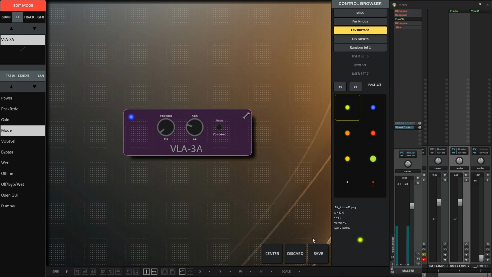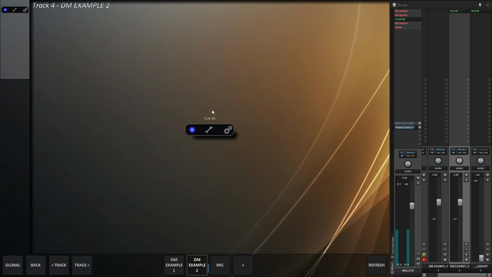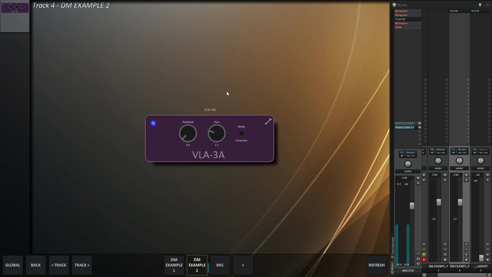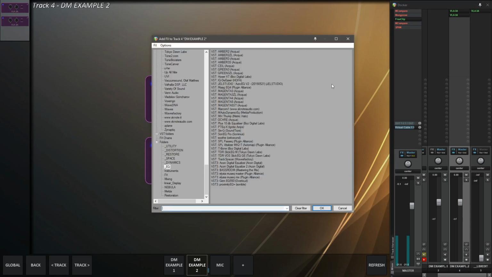Anyway, back to this. So I'm happy with that, so I'm going to hit save. I'm going to leave the name the same, hit OK, and it saved it. I then hit the refresh button here, and it's loaded it in. And just to prove that this is the default strip for that plugin, I'm going to duplicate the plugin on the track, and it's loaded another one in. So that's really easy. Obviously, if you've got lots of plugins on a track which you haven't previously created strips for, you get that default black one.